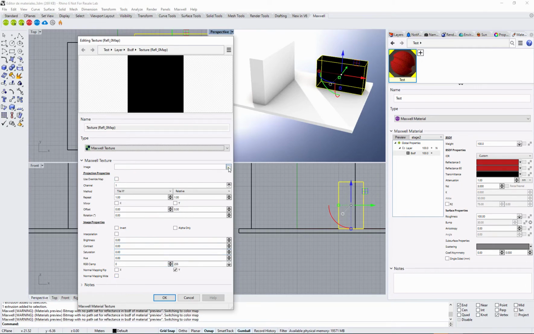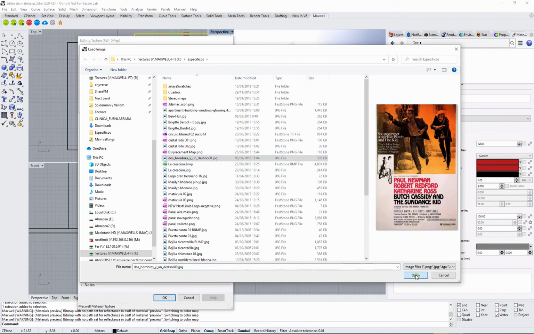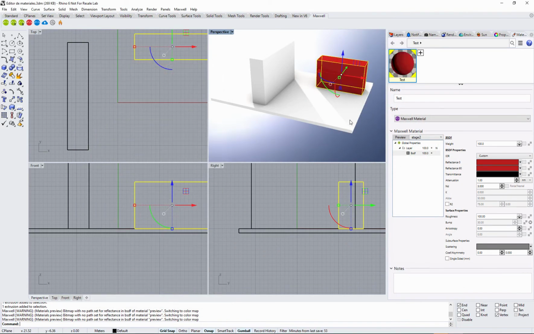Let's choose one. Now let's load it. You can see it there. As well as the colors, you can drag and drop textures from one chip to the other. You can work like that.